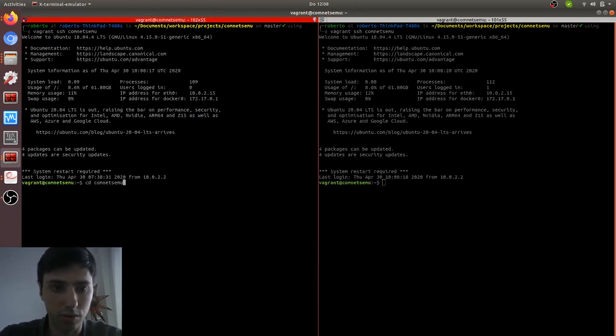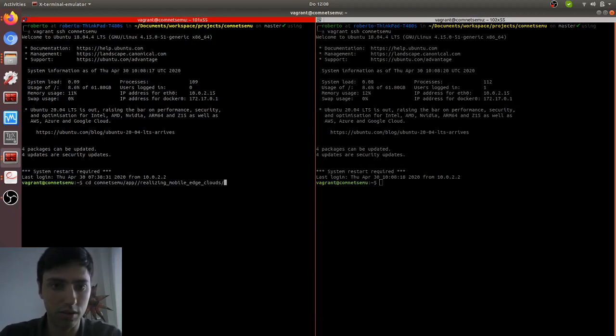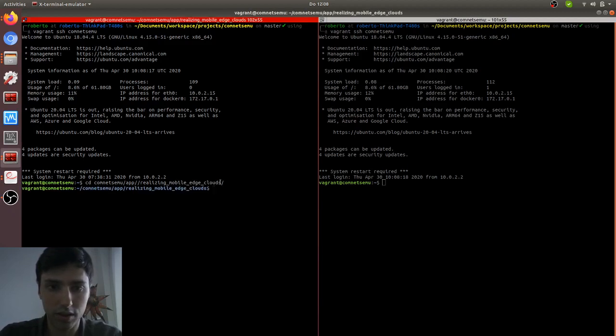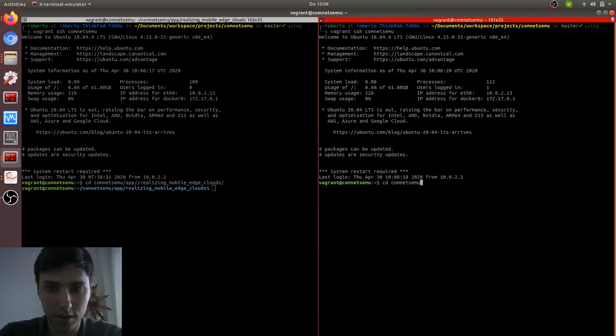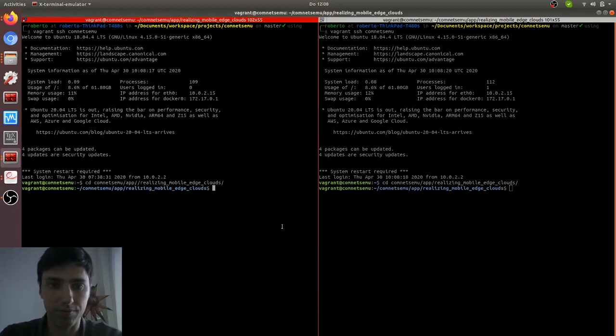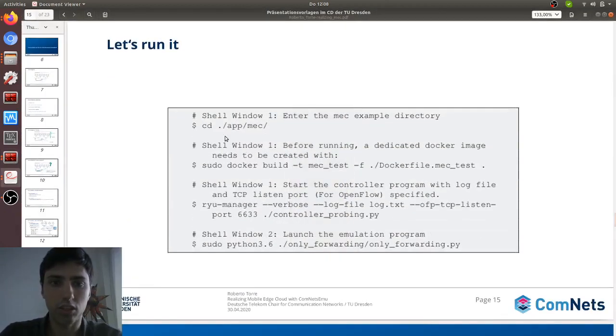Let's go to here, then the app, and then realizing mobile edge clouds. Let's come here. I'm going to do the same here. CompNets app, realizing mobile edge clouds. Good. So this is mainly the first part.